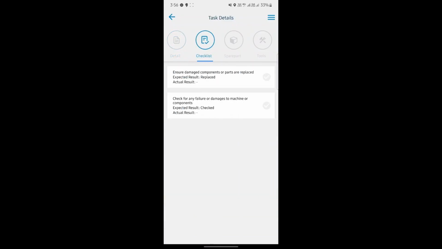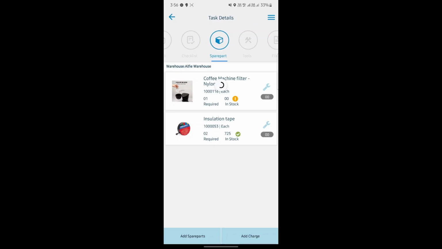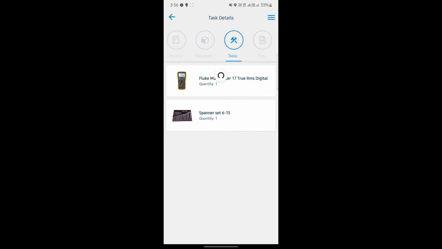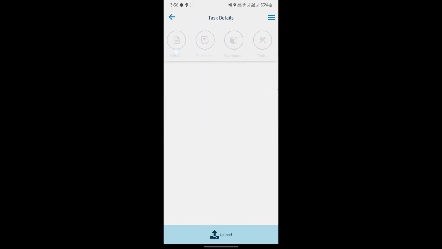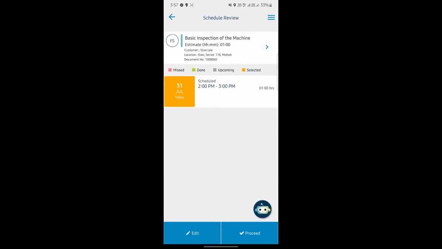When you switch to the checklist tab, you will see all the checklists for this task, the spare parts required, tools required, and any files related to this task. Let's go back. Now let's perform the schedule. To perform the schedule, click on the Proceed button.